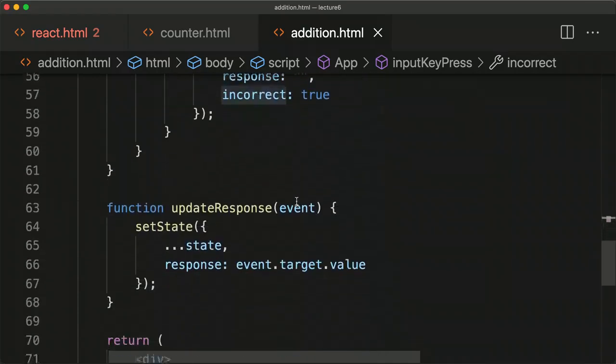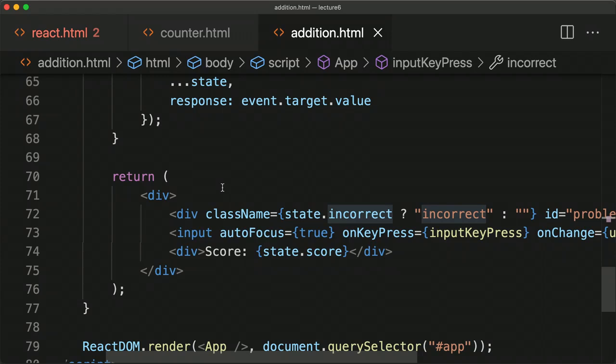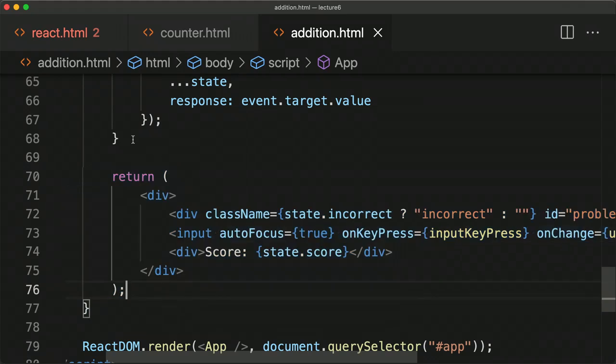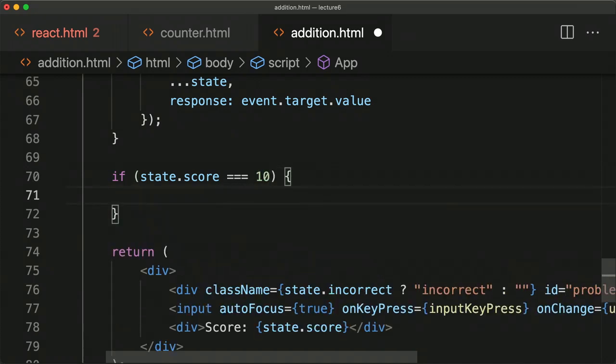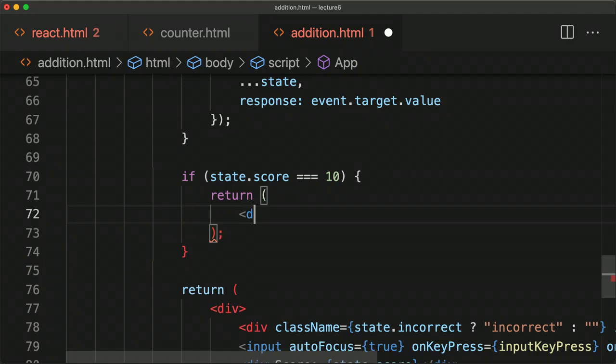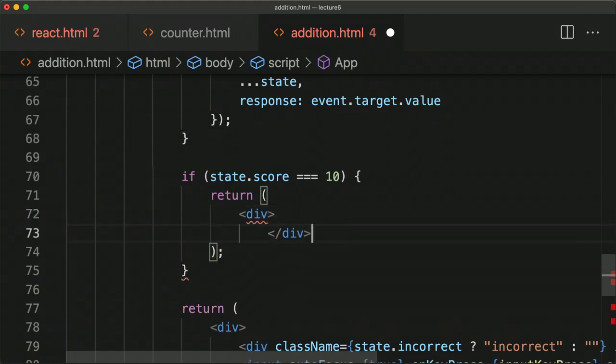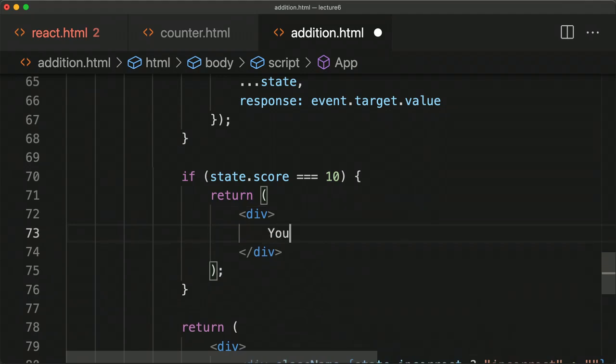Well, remember that each React component can just be a JavaScript function. And this function is just immediately returning this div. But it's a function, so I can add additional logic to it. I can say if state.score is equal to 10, for example, then rather than render the old div, let's return a new div. This div is just going to display something like "You won". And so that I can style it, I'll give it an ID. The ID will be winner.